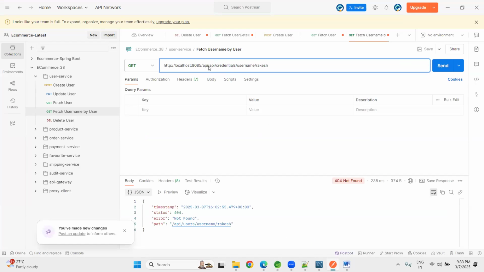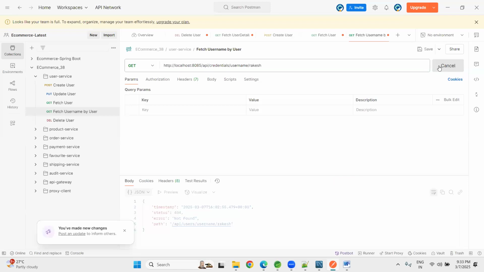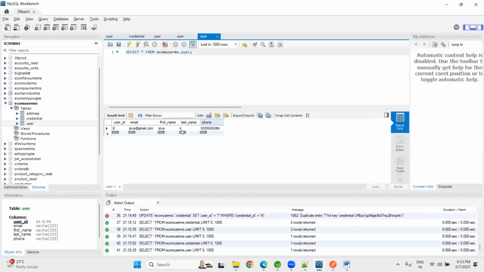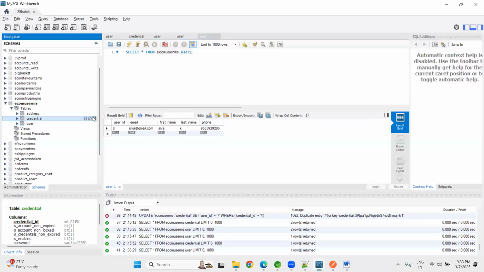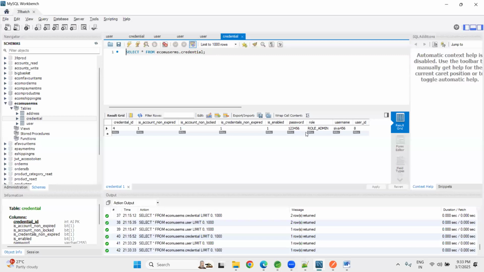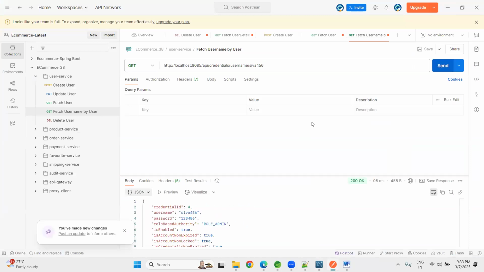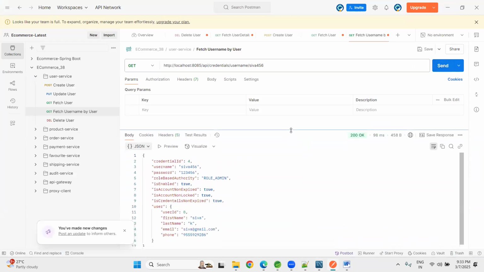API /credentials starts with username. If I do this one, internal server error. Why? Because that user itself is not existing in the DB here. Now I want to provide username as Shiva456. Shiva456 I am doing. 456, send it here. Are you able to see now?